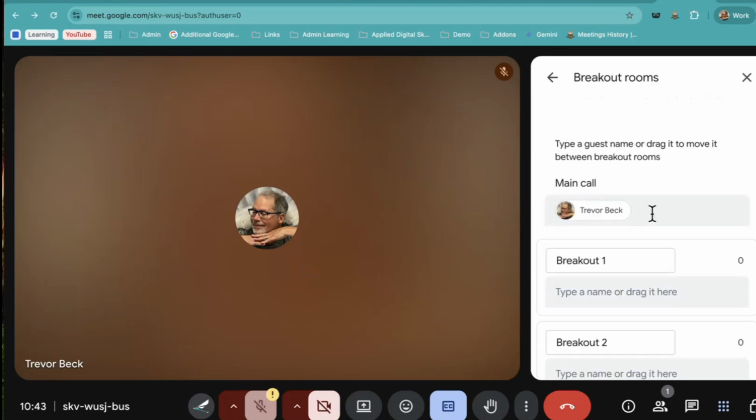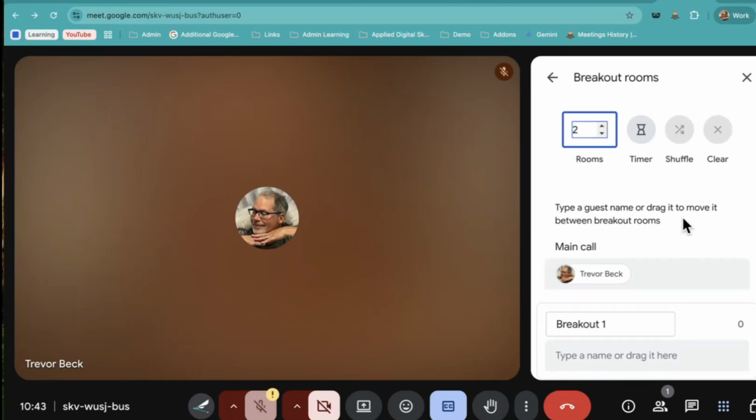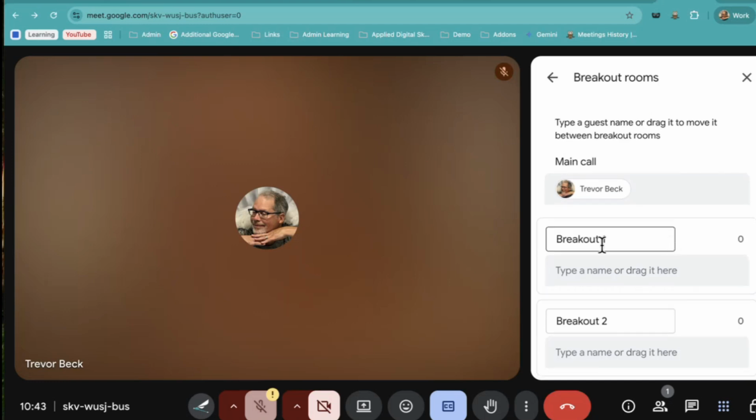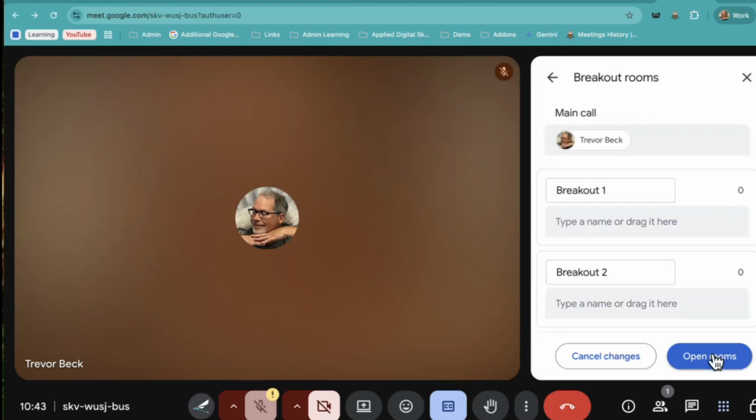Normally, who's in the call would show up here. I can either manually drag them to the different groups, or I can just say shuffle. Go ahead, just throw people in groups. I don't care. I can give these groups names so that they have a theme. And then when I hit open the rooms, it basically is opening and creating new Google Meets, pushing people into those meetings. I, as an administrator, can jump in between the different meetings, so I can leave one, pop into the next one, et cetera.